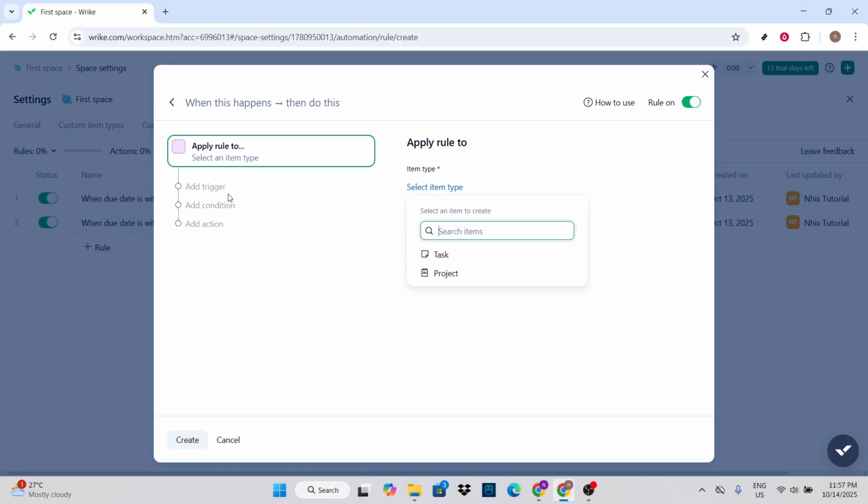This feature is essential because it defines what specific event in Wrike will kick off the automated process you're planning. Think of it like setting a domino effect. When you apply a rule, you're telling Wrike, when X happens, do Y.